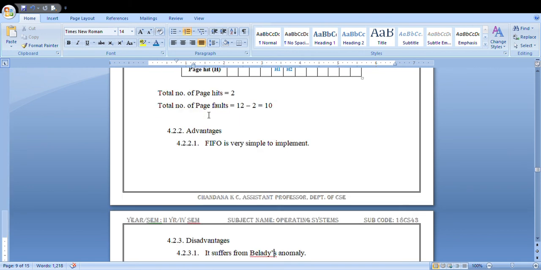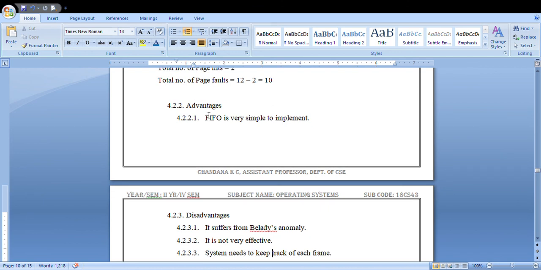There are a few advantages and disadvantages in the FIFO page replacement algorithm. The first advantage is that FIFO is very simple to implement, as you have just seen through the problems. You need not worry much about anything else. The oldest page gets replaced by the new page, so that's it. No other logic. So that is one of the advantages.